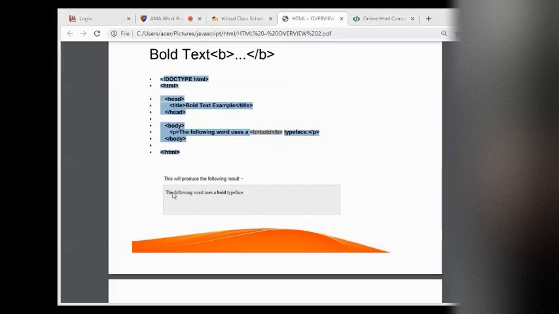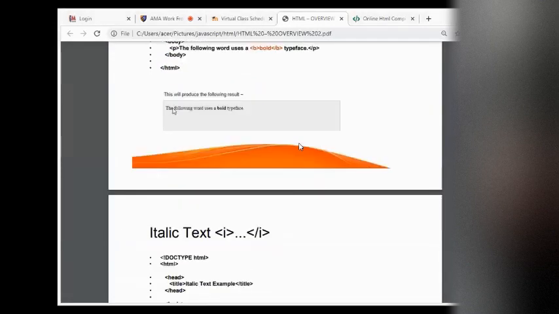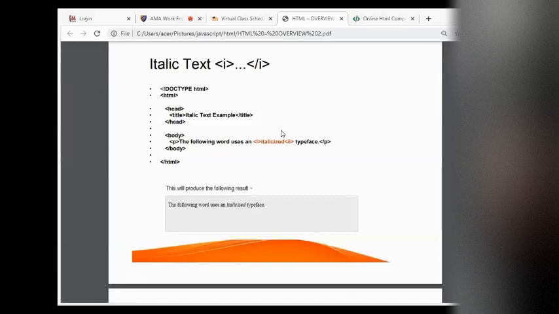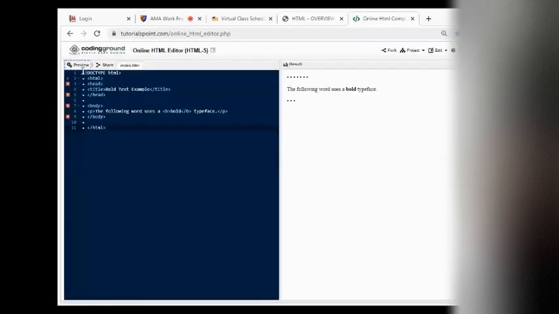So if you want to put emphasis on a particular word or text, we can use the bold tag or the bold element. Okay. So next we have the italic, or italicize. So let's try this italic. Okay, let's preview. Okay. So italicize, the following words are used as italicized typeface.